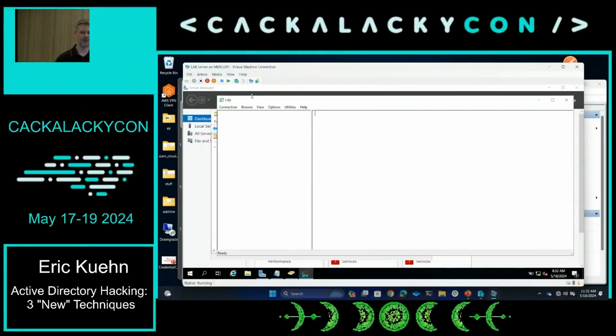LDP, just ldp.exe. Very easy to use. You choose what server you want to connect to. It can be anyone on the environment, any LDAP server. You can change the port. We're using 389.